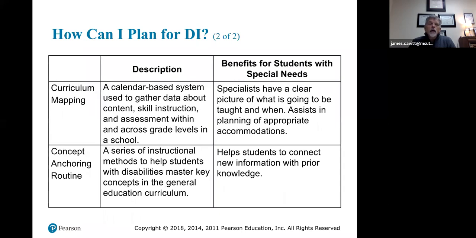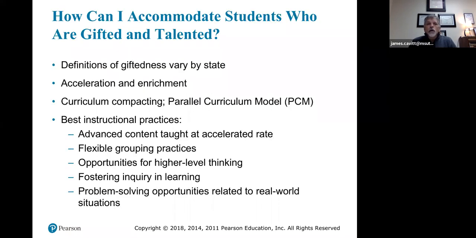Curriculum mapping, and that's seeing what comes next and putting things in a sequence. So that's an excellent anchoring, using methods for you to identify concepts and anchor those and teach the routine until that student has mastered that with automaticity. Like reading fluency is an automaticity issue. I like concept anchoring routines. So those are some of the things.